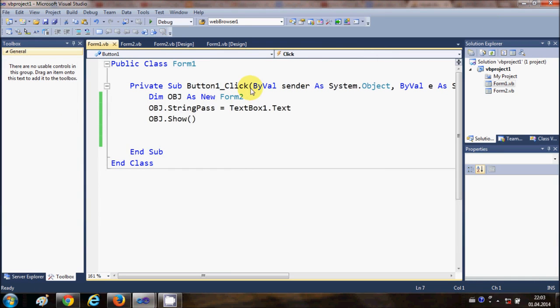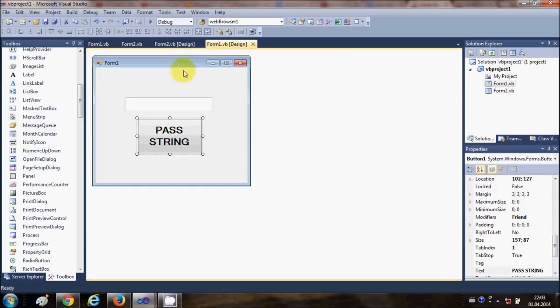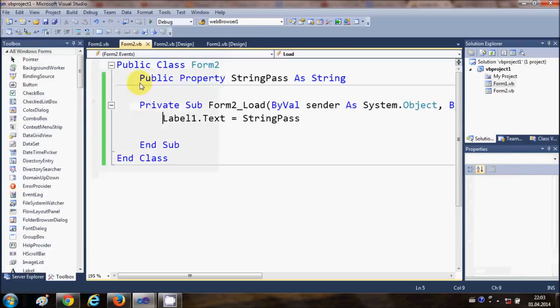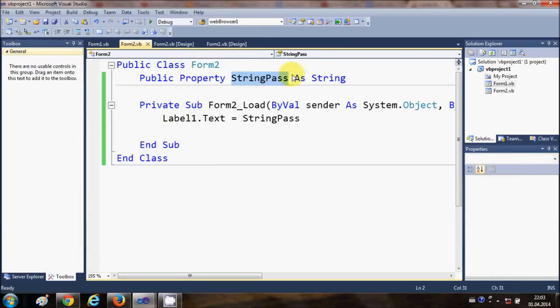Okay, so this global variable need not only be a string variable, it can be integer, it can be float, decimal, whatever you want you can declare it.